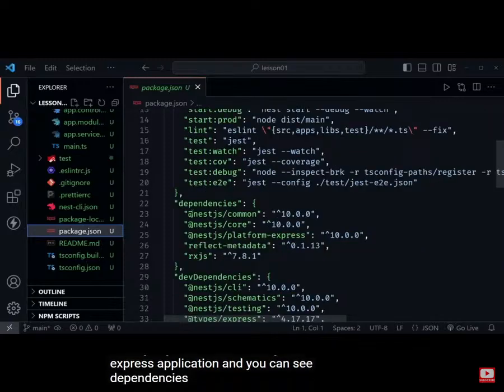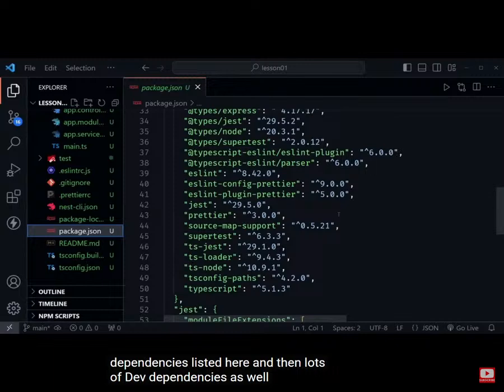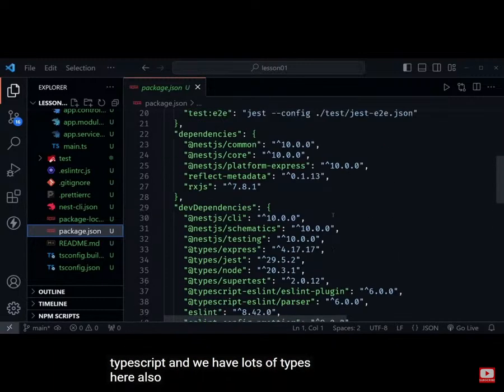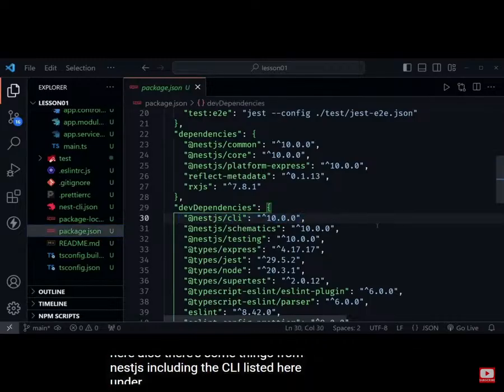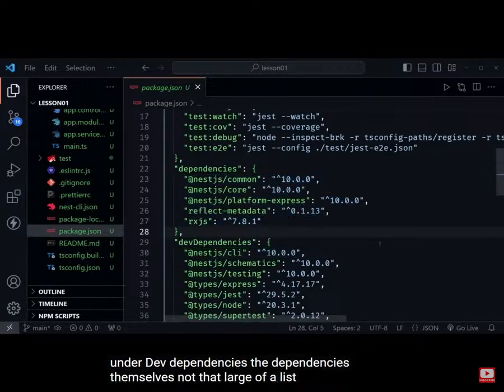And you can see dependencies listed here, and then lots of dev dependencies as well. And of course, we said we're already using TypeScript, and we have lots of types here. Also, there's some things from Nest.js, including the CLI listed here under dev dependencies. The dependencies themselves, not that large of a list, and that's okay.